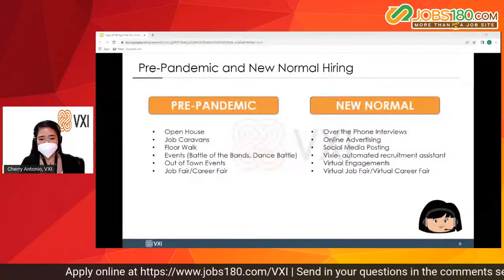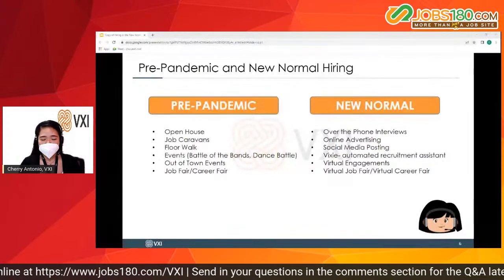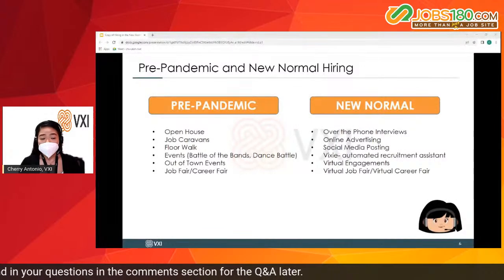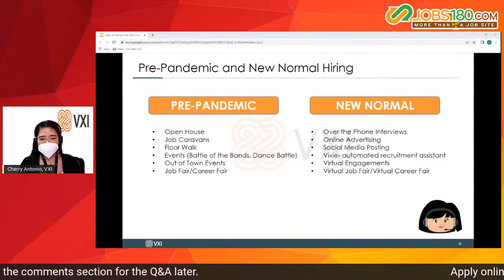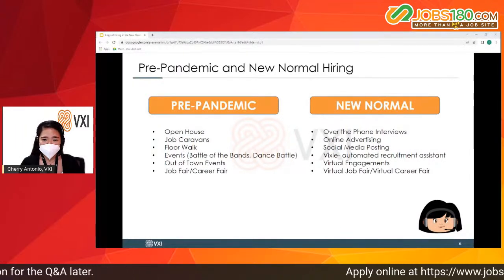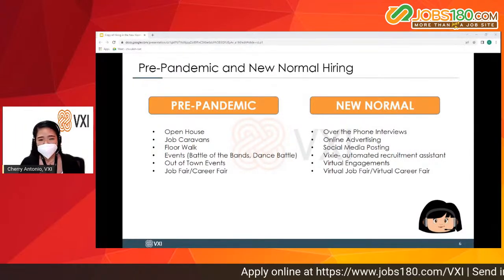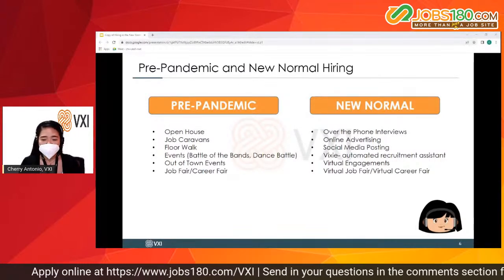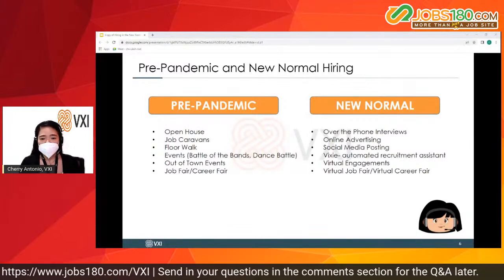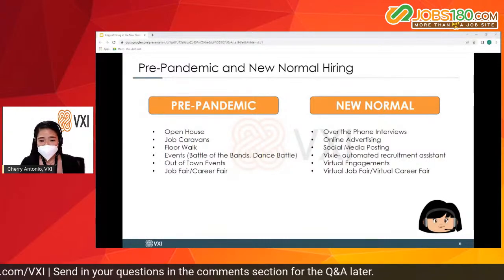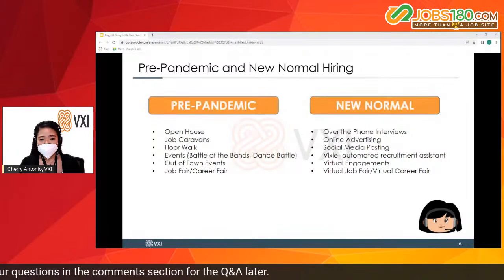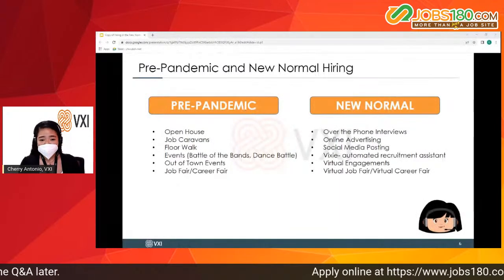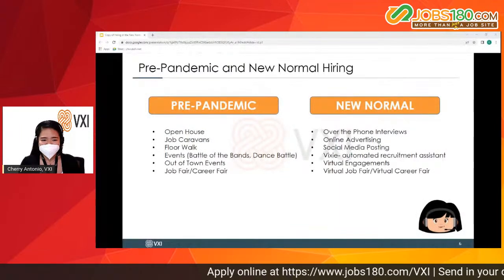Lastly, now that it's the new normal, we have also conducted virtual engagements and virtual job fairs. That's going to be easier for our applicants to apply, especially if they're not in that location. For example, applicants in QC who are currently in their province can attend and still apply in VXI by attending a virtual job fair. All right, so those are the changes when it comes to the hiring process.